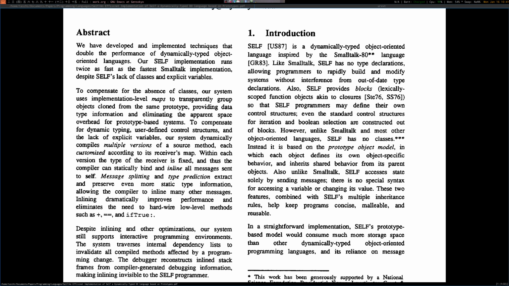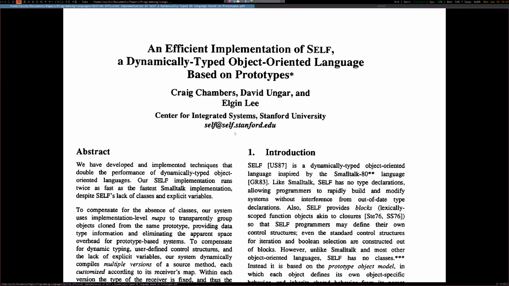I guess one last note is that Smalltalk systems were 10 times slower than C, and this only brought it up to 4 to 5 times slower than C. So a lot of performance gains still needed to be had, and they were had later in Java, because Java is fast these days, and a lot of that is thanks to the brave work that people like Craig Chambers, David Ungar, and Elgin Lee did here in the Self paper.